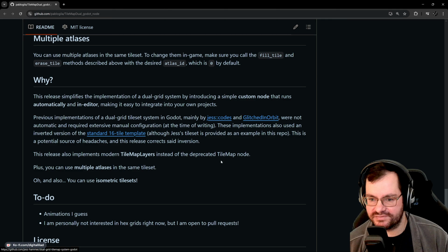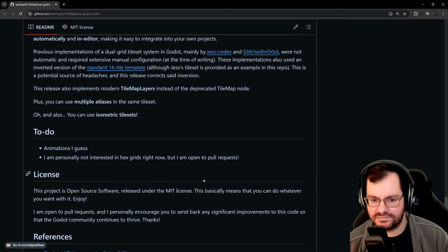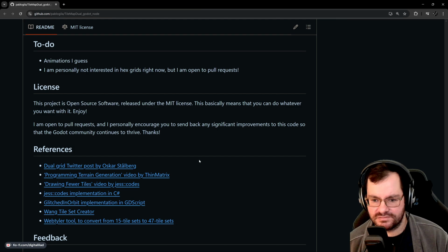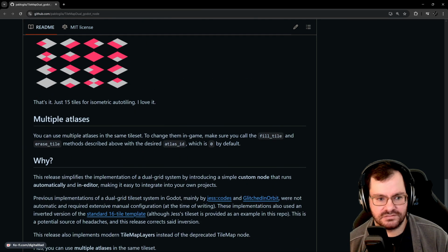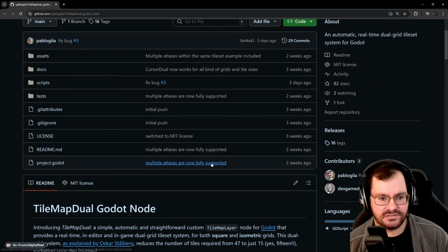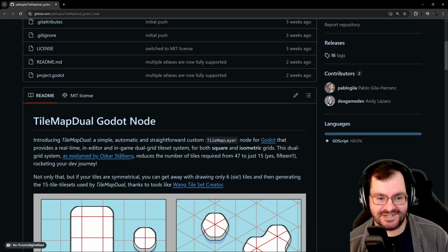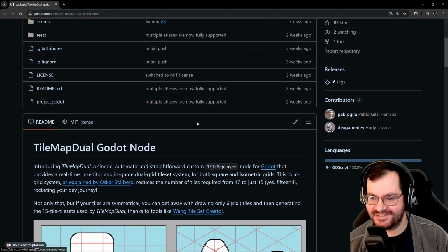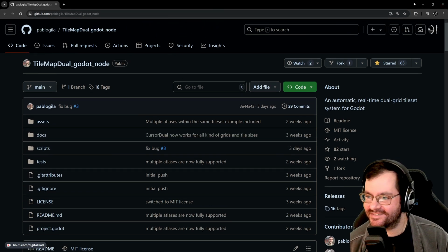Oh, they reference Just Codes. Of course they do. Super cool. They have demo videos too. Nice. Oh, the video was from Just Codes. Nice, nice. Yeah, I've seen that video. Just Codes is the best. I use their water shader in one of my projects.